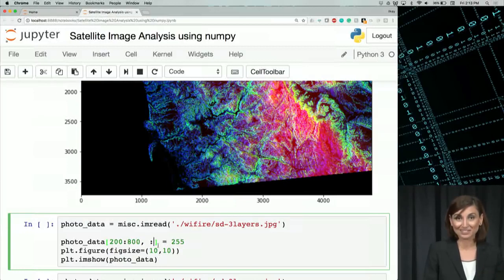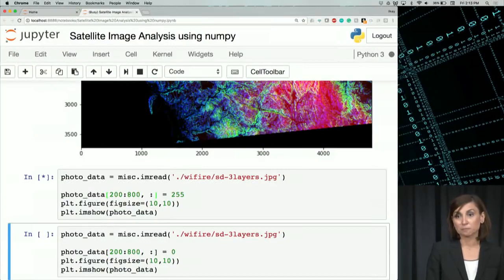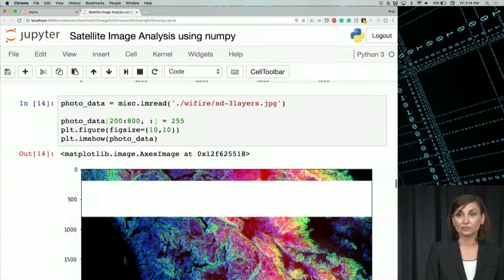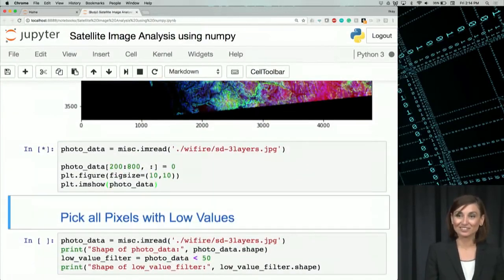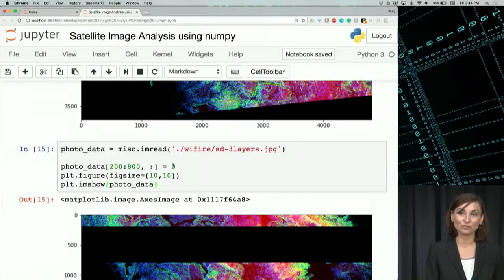What would you expect to see? I hope it's white, because all 3 colors are fully intensified, so that shows up as white. If we run this, indeed we see that white bar there. Of course, we could have done black by setting, instead of 255, all 3 layers to be 0. So we are muting down all the colors.